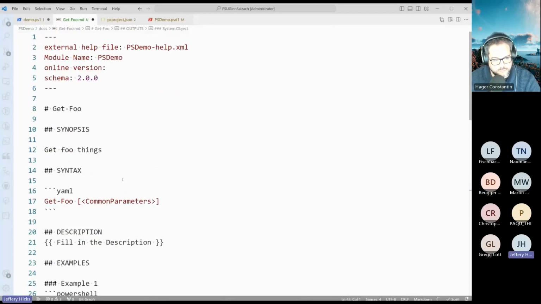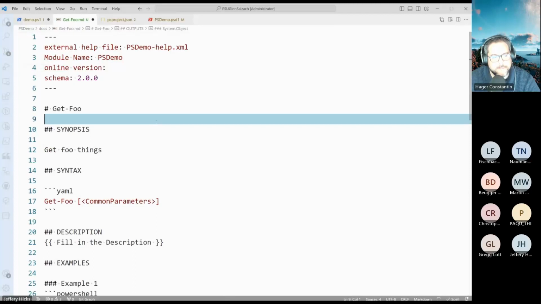If my function happened to have comment-based help, Platypus will consume that comment-based help and fill out this markdown document. Once that's done, then you can go through and delete the comment-based help out of your function. If you work on your function and say, oh, I want to add a parameter or delete a parameter or something else, there are Platypus commands where you can update the markdown document.